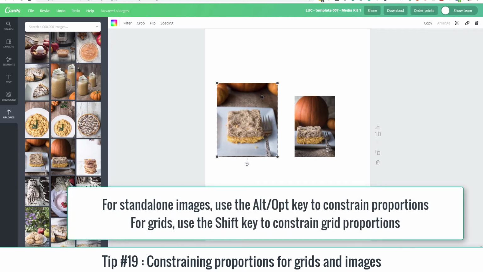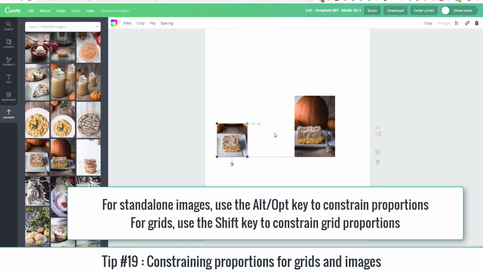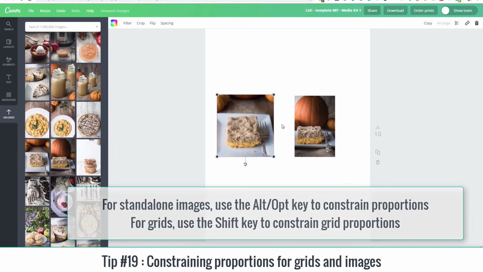Now grids work the opposite way. If I use that Alt key on my grid, look, I can totally go ahead and change the size of the grid. Now, the image itself is not getting distorted because within that, it's just getting cropped. But again, if I want to proportionately keep the same dimensions on my grid, the Alt key isn't going to work. Instead, I'm going to have to use the Shift key. And now if I use my Shift key, I can try to move all around, and I'm not going to be able to break out of those constrained proportions.